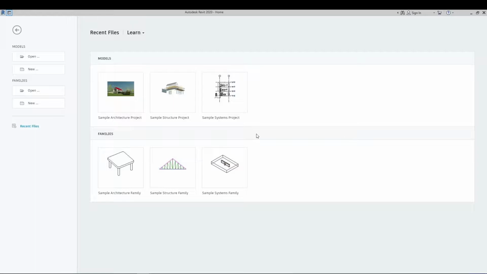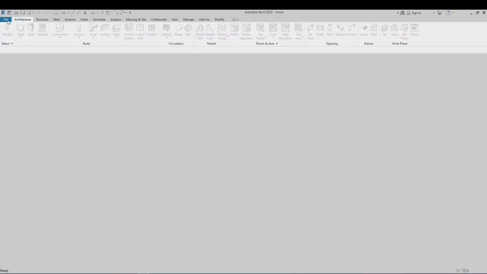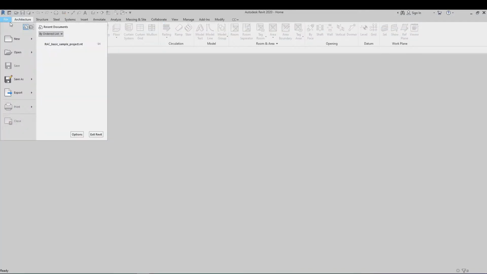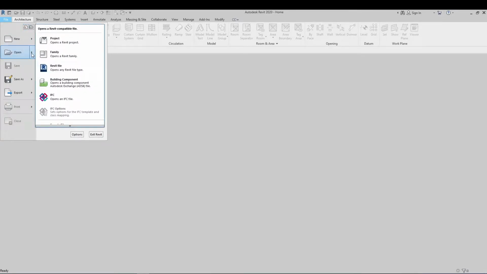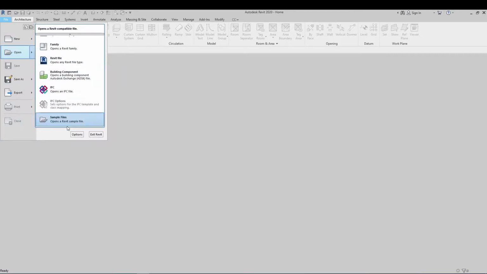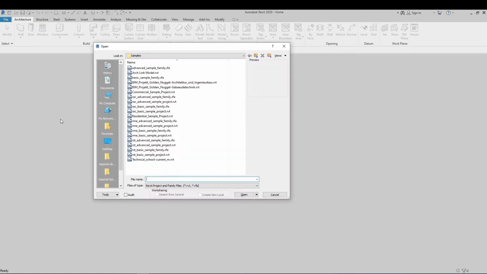So it is a Revit tip that I will show you. To start, let's go to the Revit home button here at the upper left corner. Click this one and then click the file button. Next, let's hover to the arrowhead in the open, then let's hover here until you see the sample files. So click this one and then the sample files folder will open.